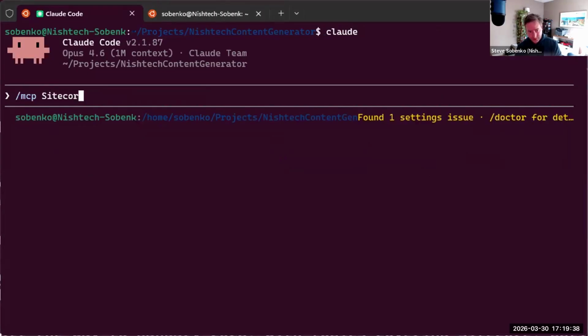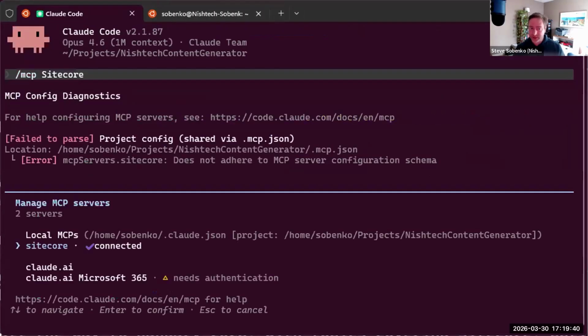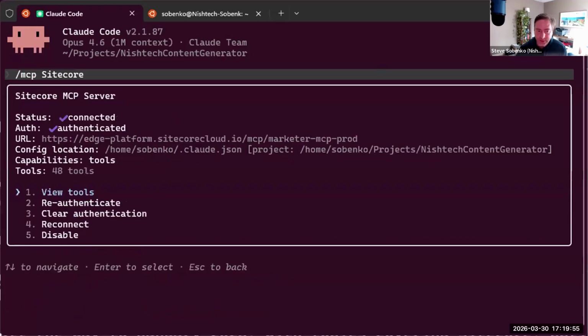Let's see if Sitecore is in here. Sitecore is in here, and I have previously connected it today using browser authentication. So we can see that Sitecore here is registered as one of my MCP servers. Now I can look into this and see.